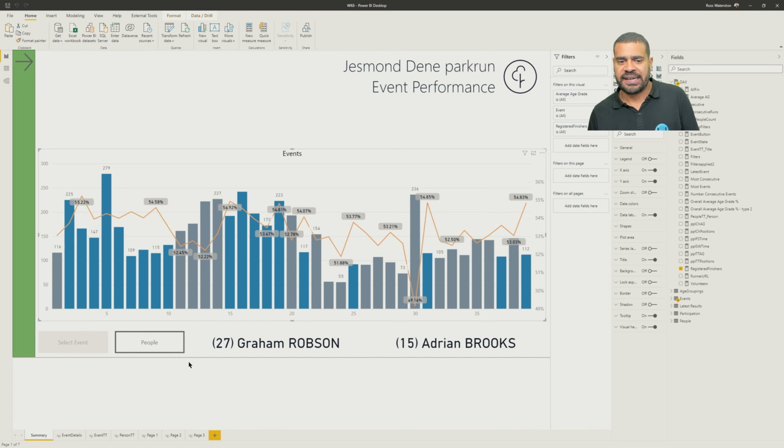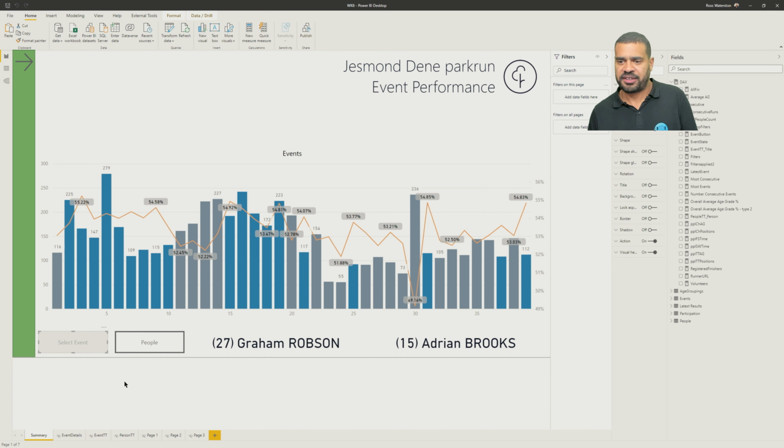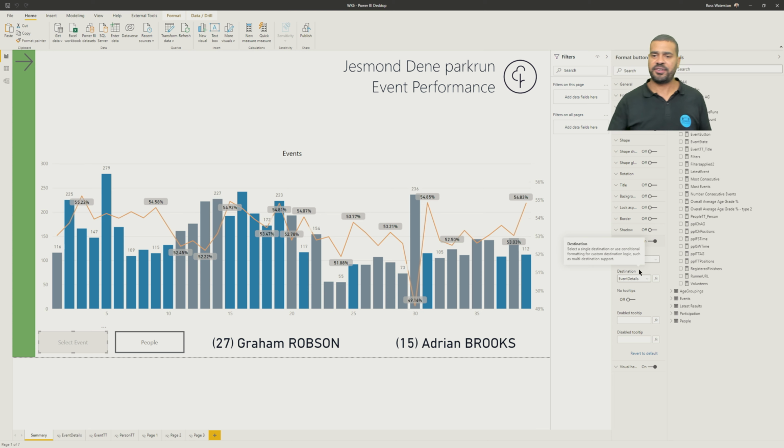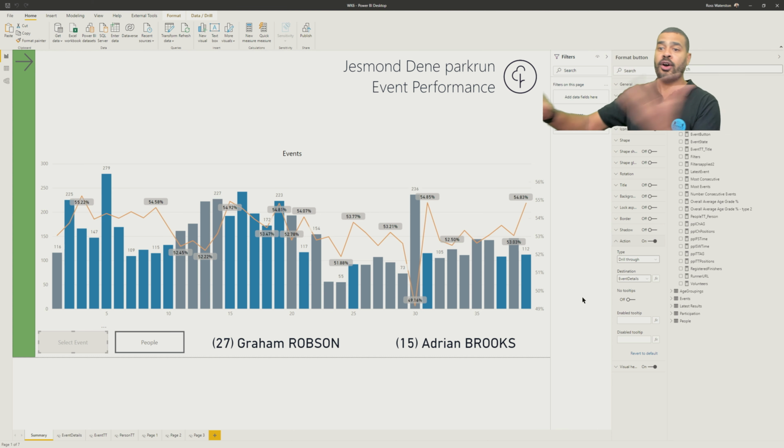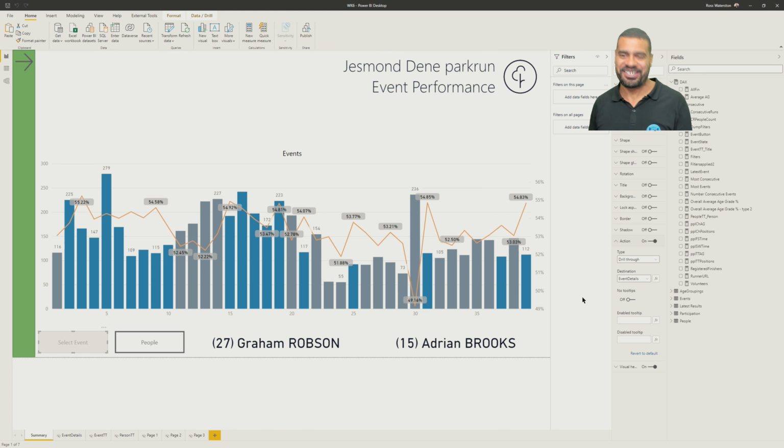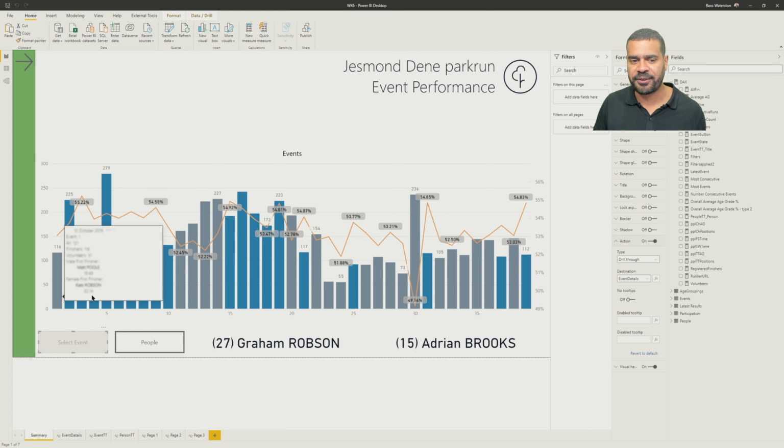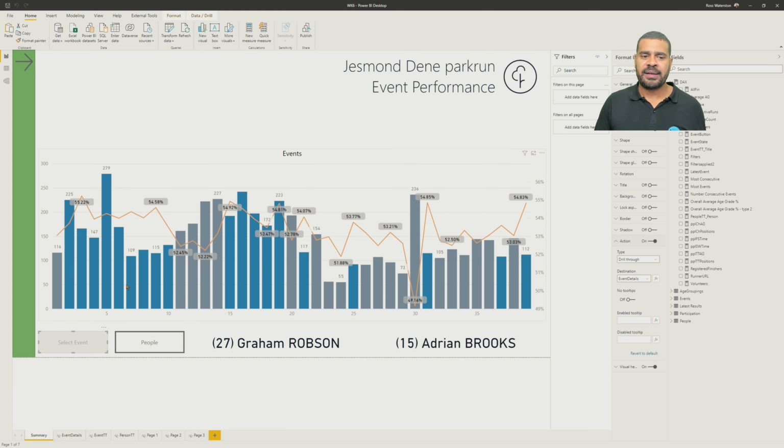If there's nothing selected, what actually is happening is it's being disabled, and that's due to the action. The action that's been set on it is a drill through event, a drill through to take you to the event details page. That's what I mean, drill through event, drill through to the event details page. So if there's no possibility of a drill through, it won't show you it, right?